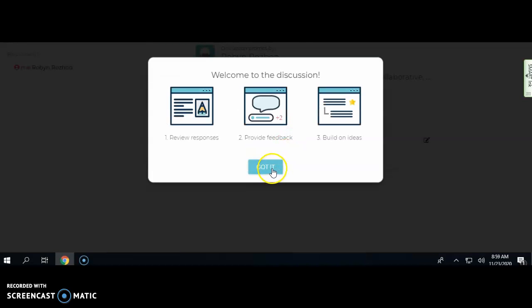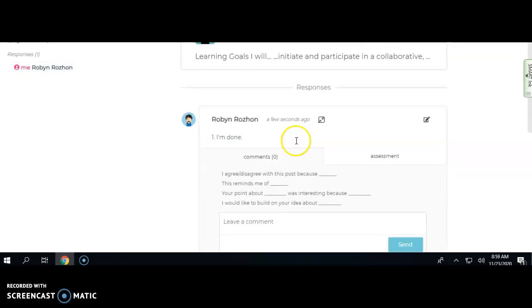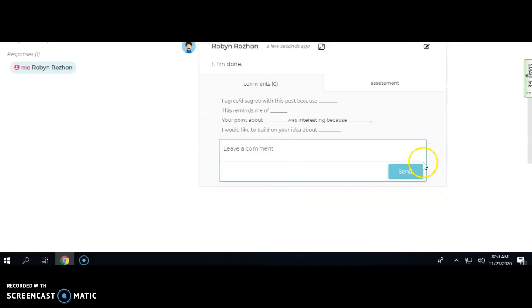Confirm. And then it says you're going to review your responses, provide feedback, and build on ideas. So to make sure you get that communication component with your peers, you need to provide feedback to at least 2. So you can edit your response if you need to, and then if you want to comment on other people's, you can leave a comment, and there's some stem starters. All right, so you'll just fill that out and hit send.